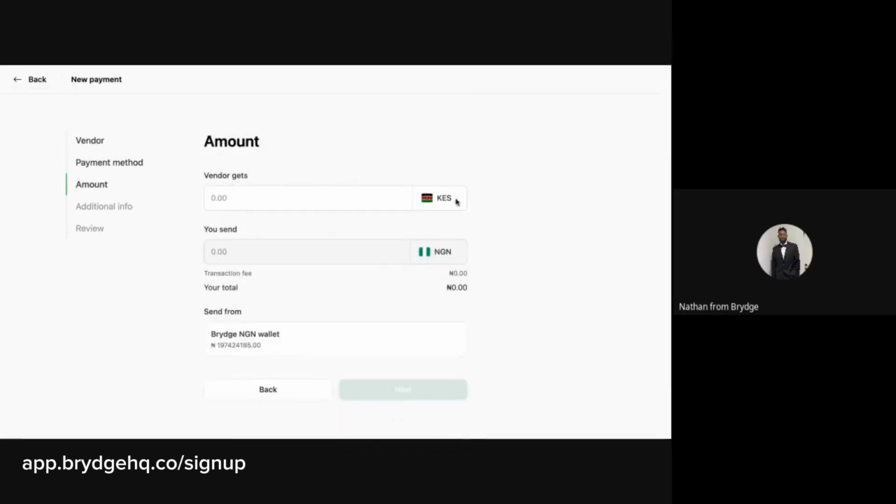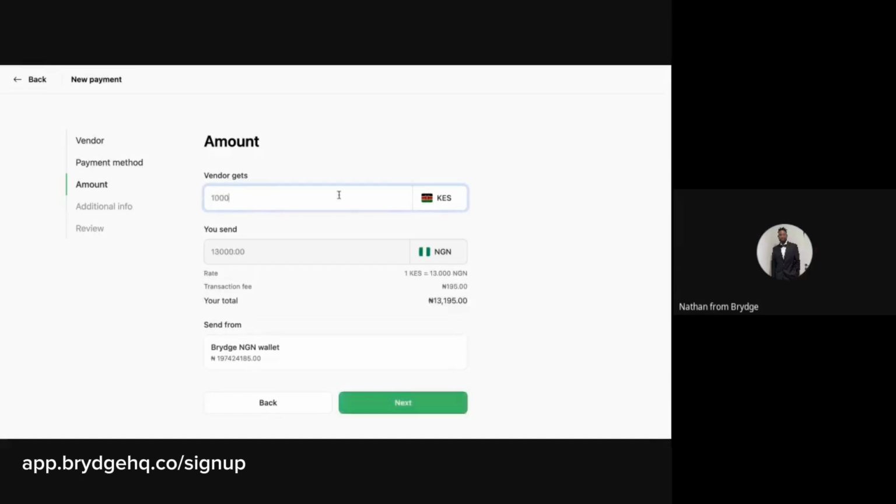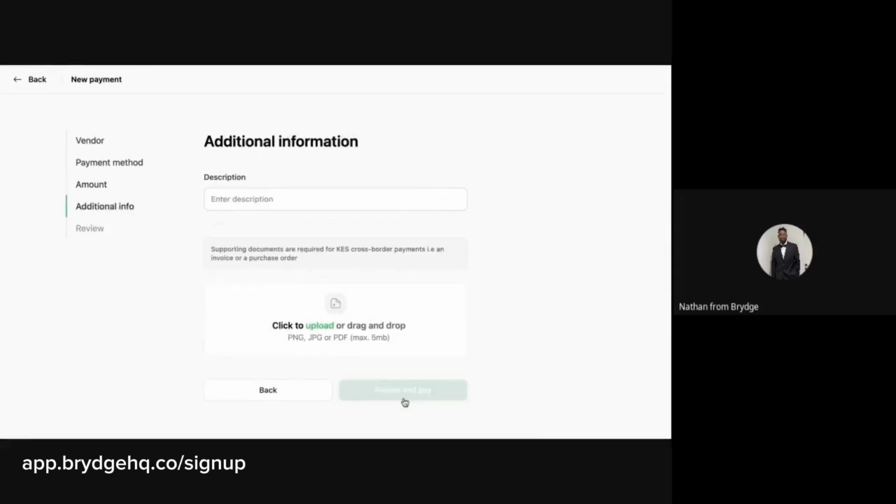Next, this just automatically picks up the currency. Same flow. You want to send 1,000 Kenyan shillings to them. We'll let you know how much we're sending, what the rate is, what the transaction fee would be, and what account you're sending from. Yeah, same thing. Give us a description, upload an invoice, and keep it pushing.